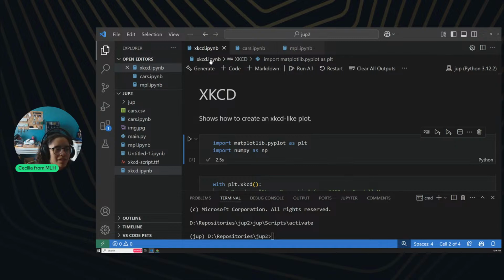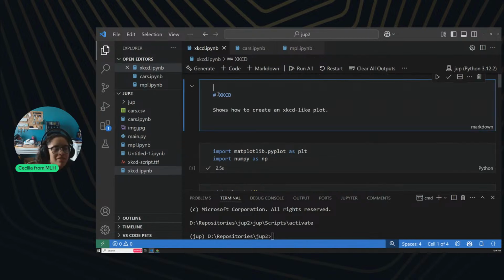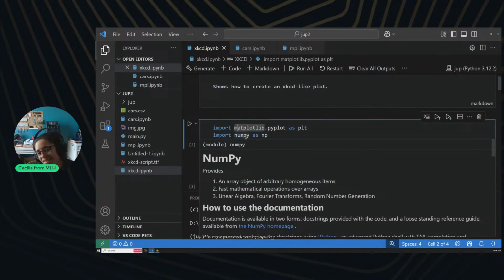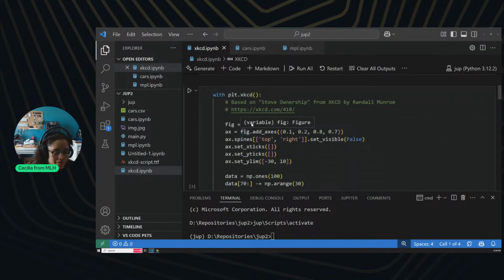And so now by naming them IPYNB files, I will automatically get some of these lovely options here from code to markdown, etc., where I can give things a title using markdown. And then I can also run things in separate cells. And so that's what I've preempted here.